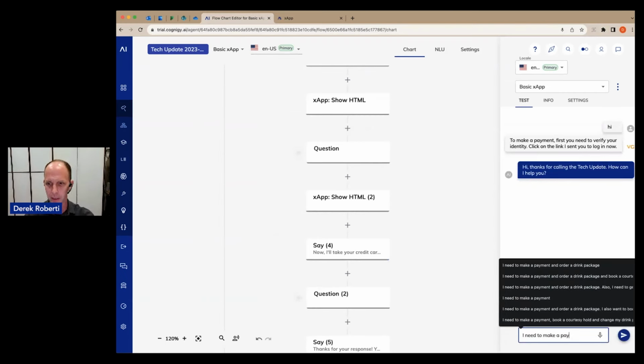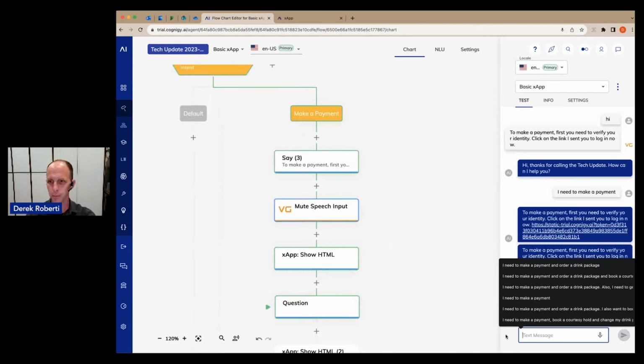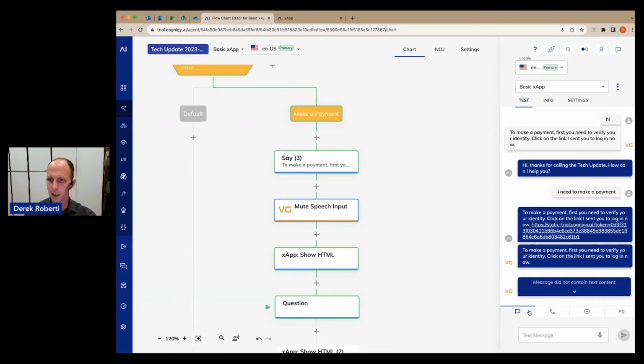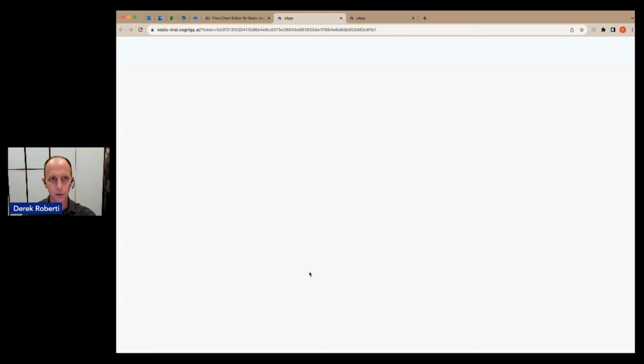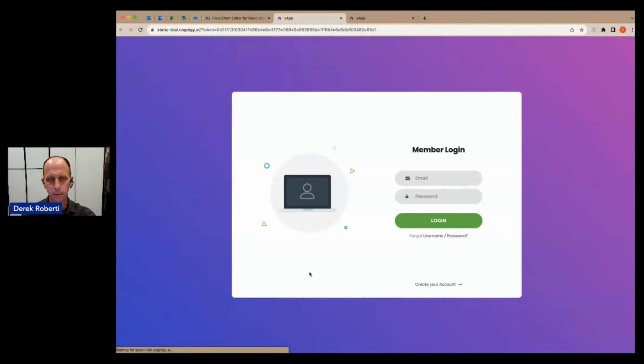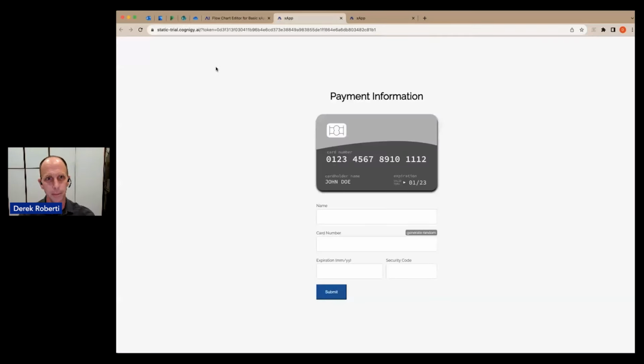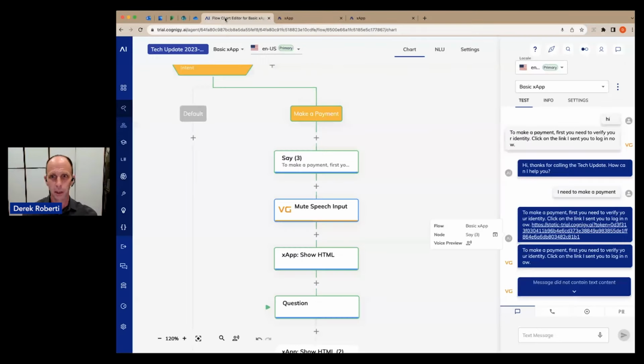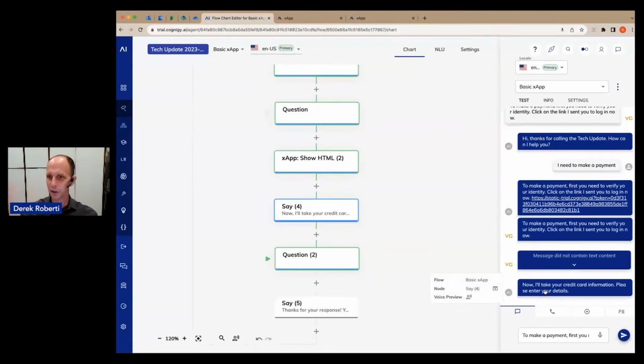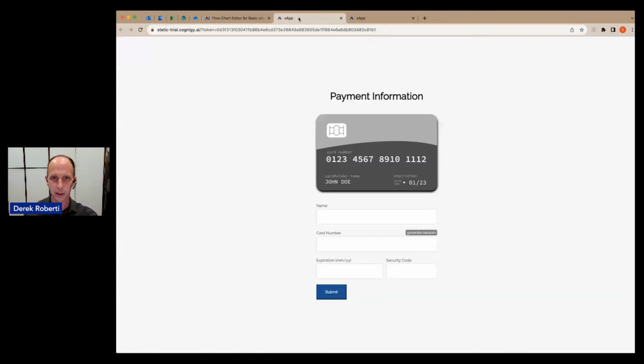So I'm going to go ahead and say, hi, I need to make a payment. I'm going to get my xApp link. I'll go ahead and click on it. So first thing I want to do is log in. Okay. Now I'm presented with the credit card form, but in the flow, the output the user will hear is: now I'll take your credit card information, please enter your details.